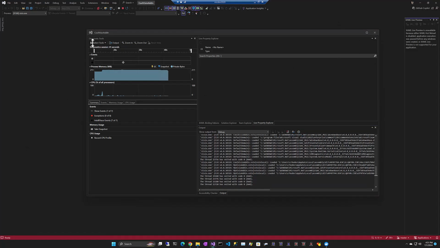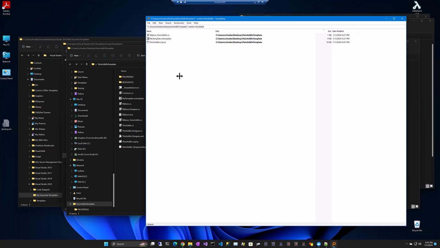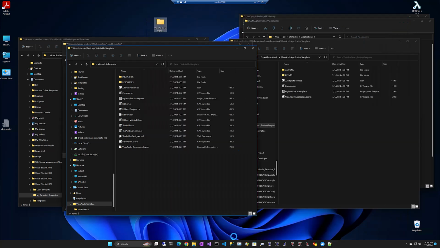Well, maybe it's getting the published name from the name of the project. Okay, we may have to just live with that. So back in Visual Studio, you'll have to go into Properties and change the published name of the add-in. All right.